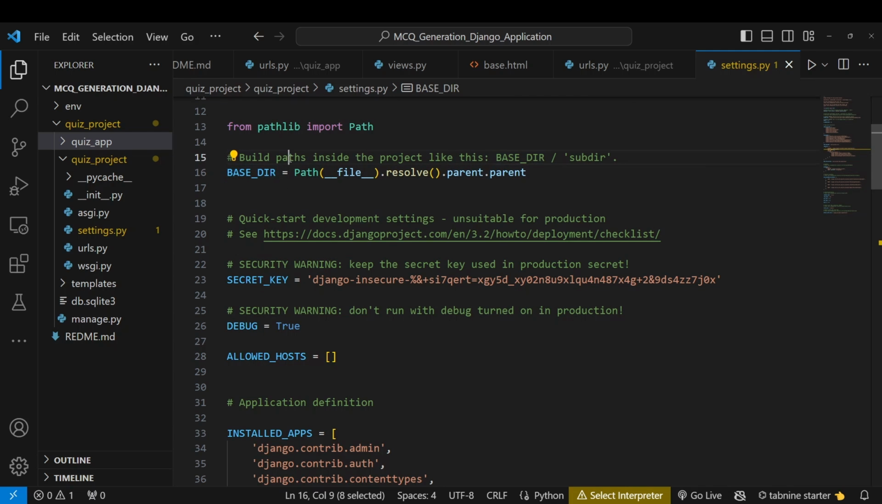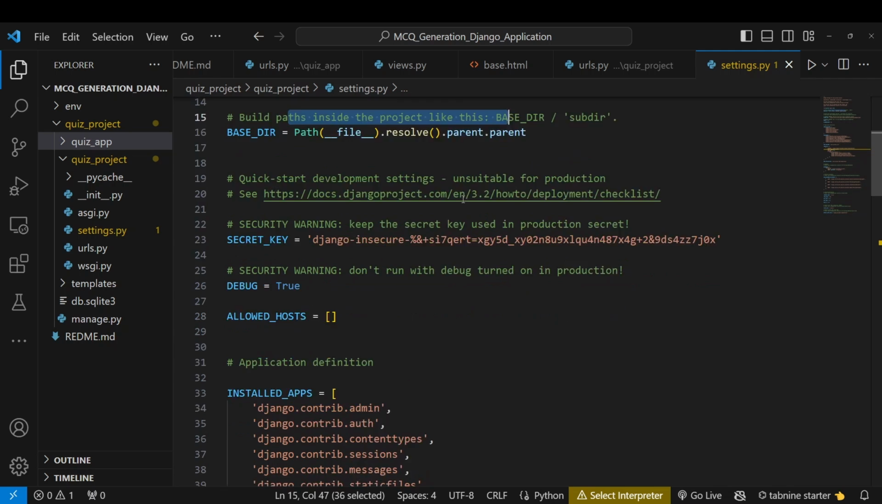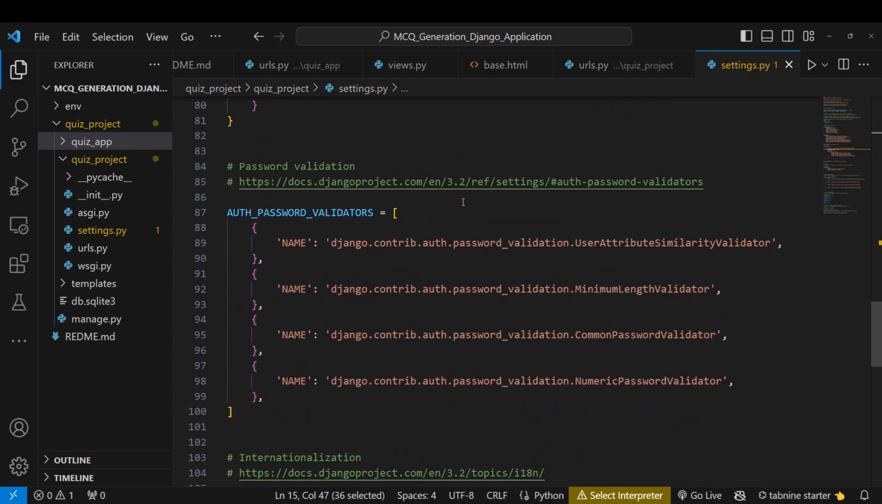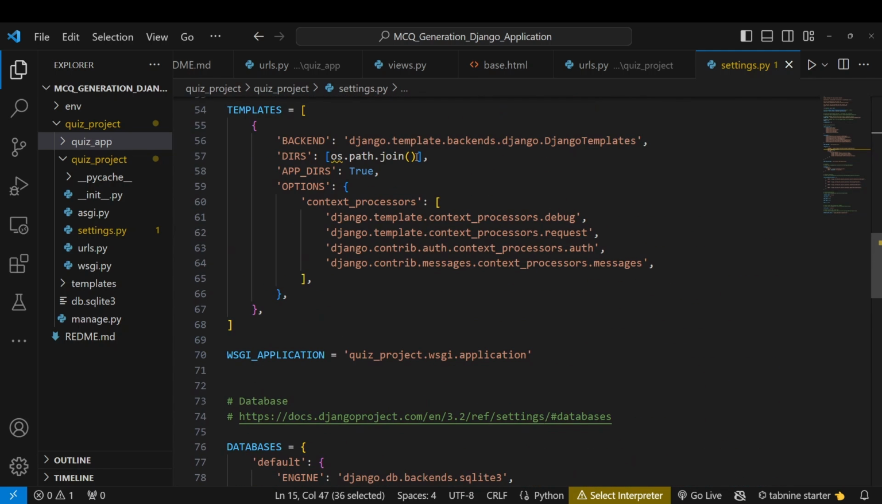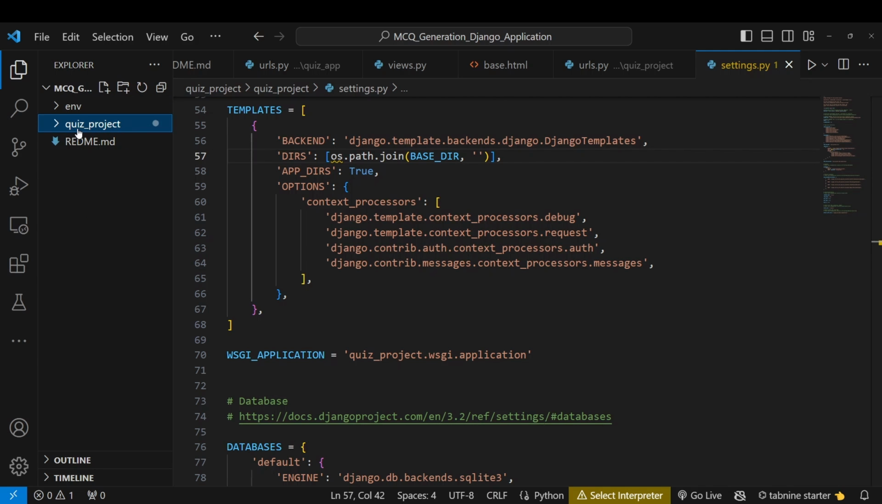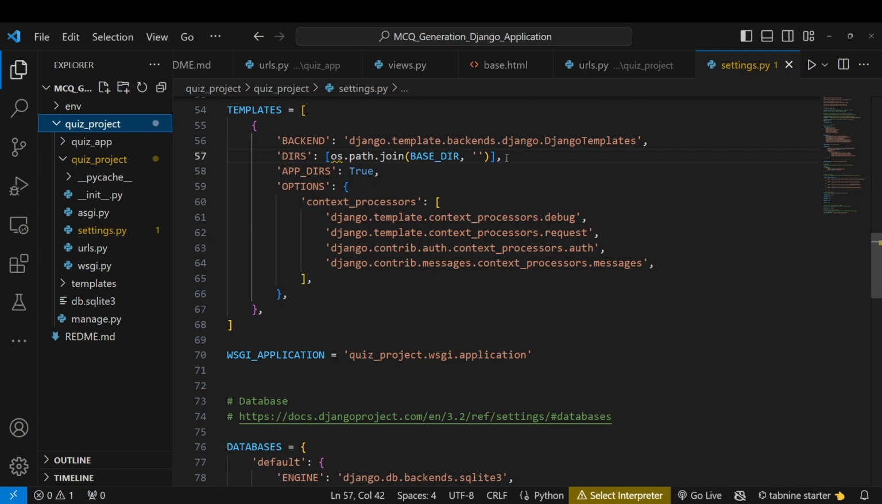As you can see, we build the path inside the project like the base directory. So we are going to call the base directory under this particular template, and after that we can call from our base directory. What is the base directory that we have here? The base directory that we have is the quiz project. Under this quiz project we have our templates directory. So let me call the templates directory here. First of all we are going to call our base directory, and from our base directory we are going to call our templates directory.